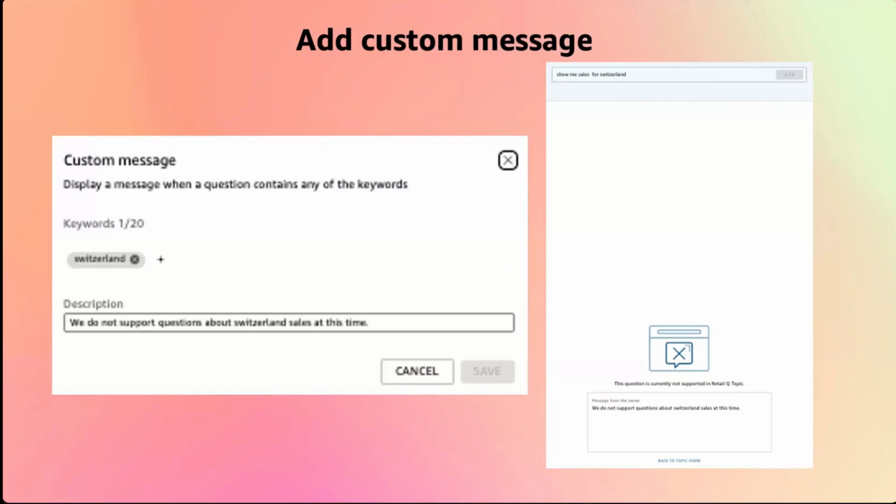In that case, so that the user has a good idea, you can add a custom message. Once you define the keywords and the custom message, whenever a user asks for details using that specific keyword, they will get that message. I've just given this description: we do not support questions about Switzerland sales at this time. You can configure it the way you want depending on the business requirement, but this custom message will be shown to the users if there are specific keywords we have defined here.